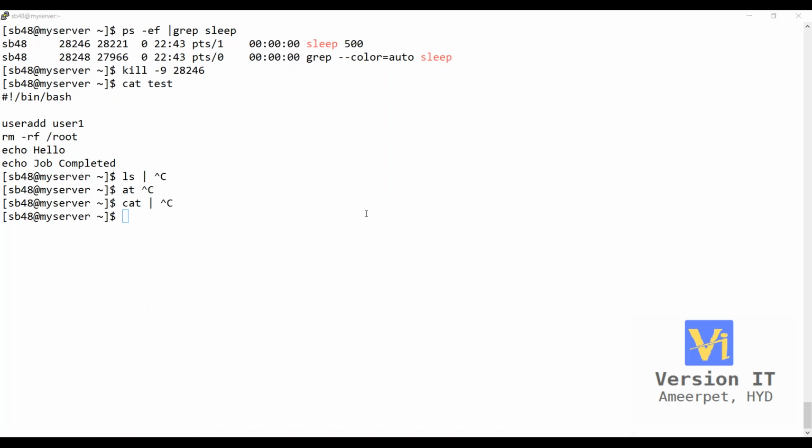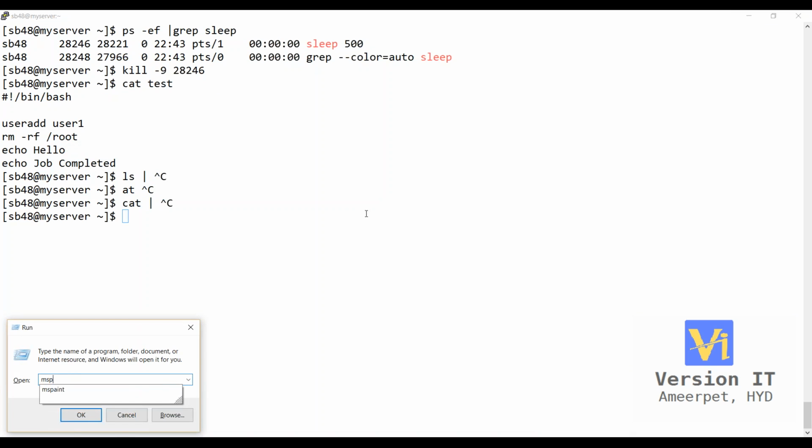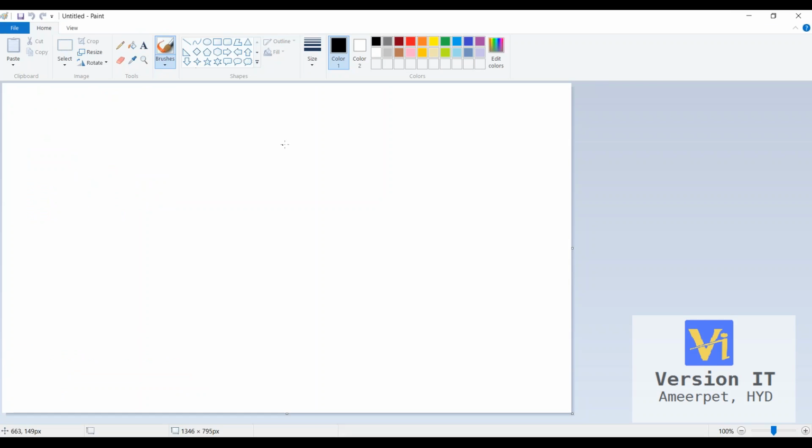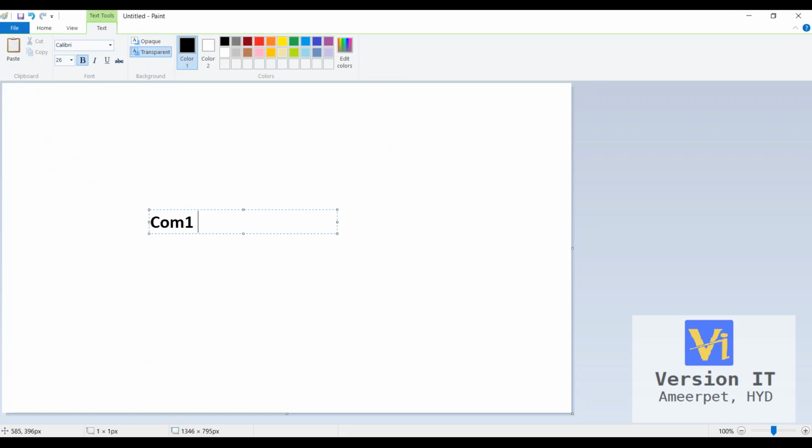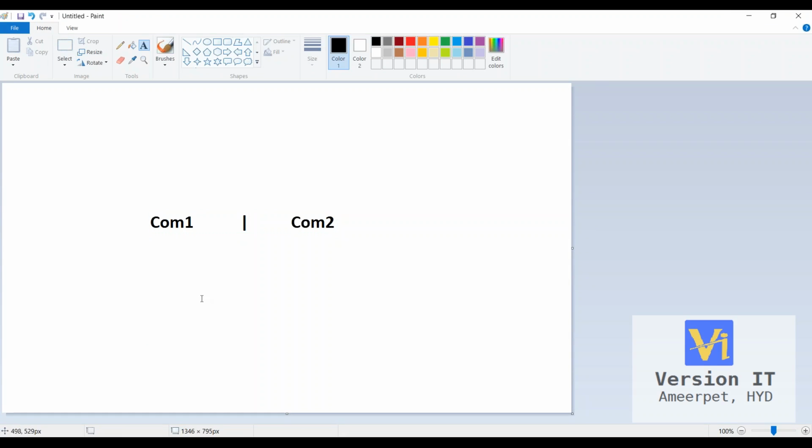What is this particular pipe symbol? What a pipe symbol does is it allows you to combine two commands. Command 1, pipe, command 2. I'm using multiple spaces just to show you here; otherwise multiple spaces are not required. You can directly write command 1 pipe command 2, that's fine.